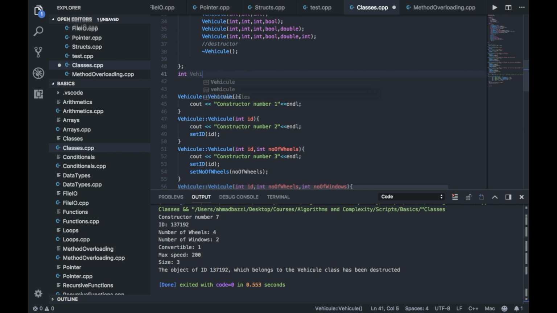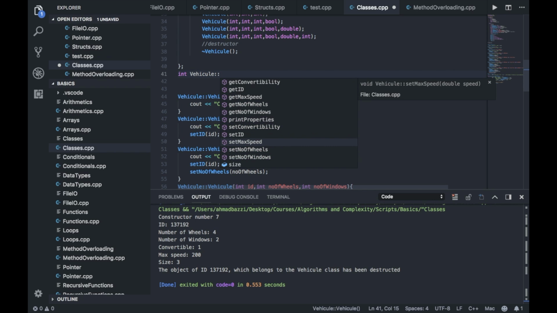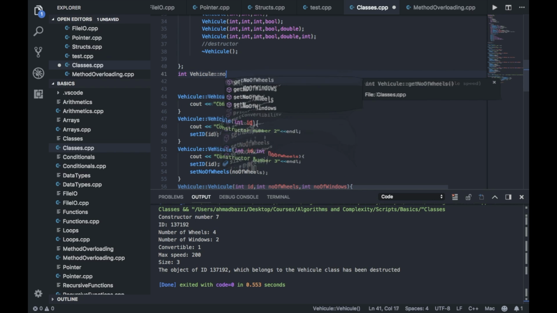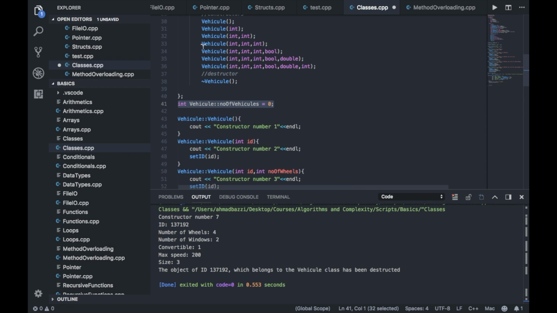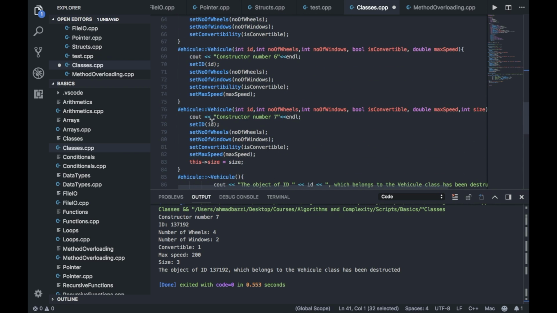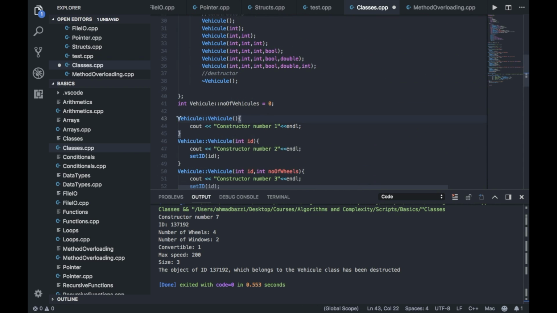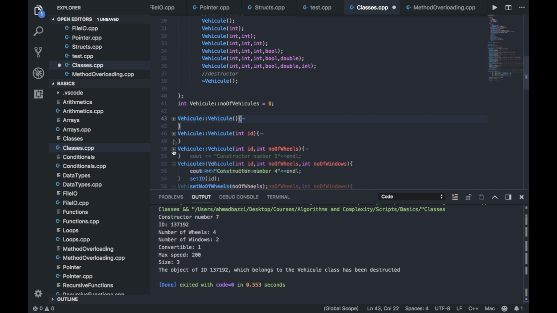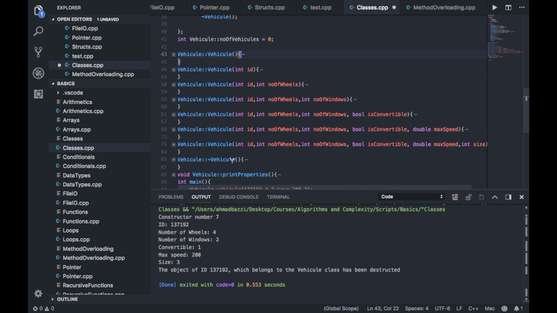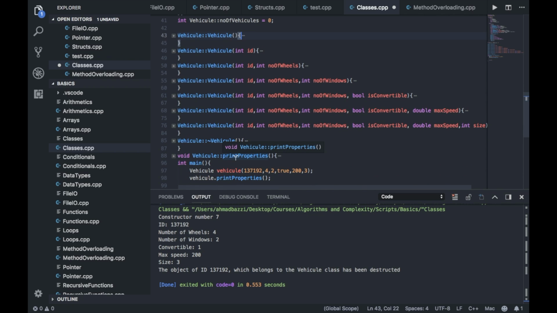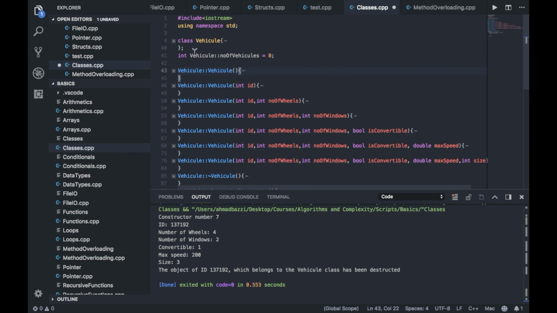So int vehicle, 2 colons, then let's point towards number of vehicles is equal to 0. That's an initial value. Note that I'm writing this outside the class and also outside my main. Let me show you how I do that. Let me just fold my code. So these are all the constructors defined outside the class. This is print property defined outside my class. This is my class, okay? And here's my int vehicle, right?